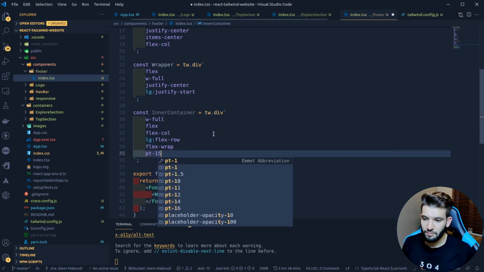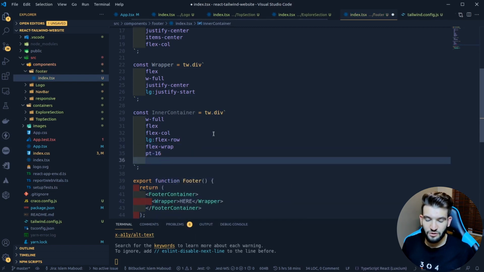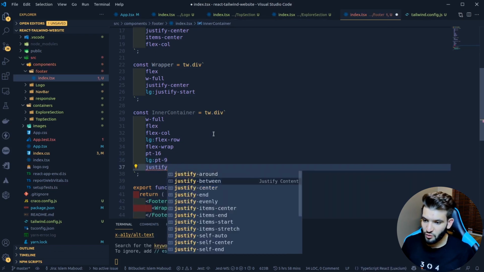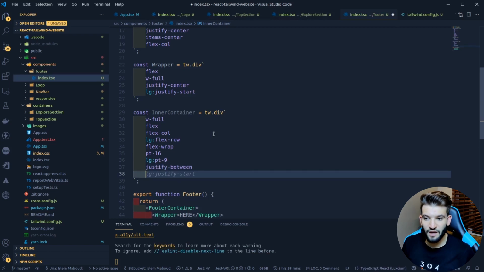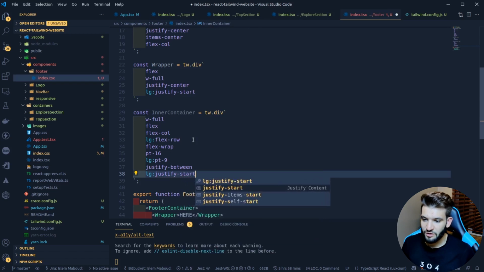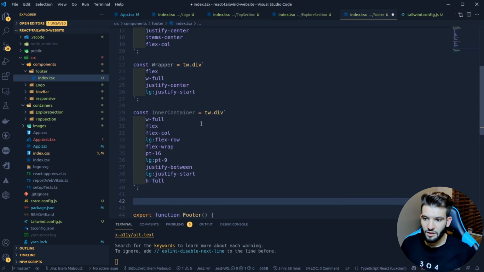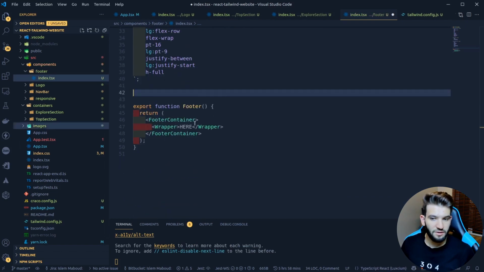Also, I want the margin top to be 16, because the mobile is quite long, so you can have that. But for larger ones, I want to limit this to only 9, and we can also do justify between. So I want to have space between the items inside of the inner container, which is going to be the menus inside of that. And for larger screens, just justify start, so you can have them to the left as always, and the height should be full. Okay, sweet. So that's the first inner container that we got on top there.